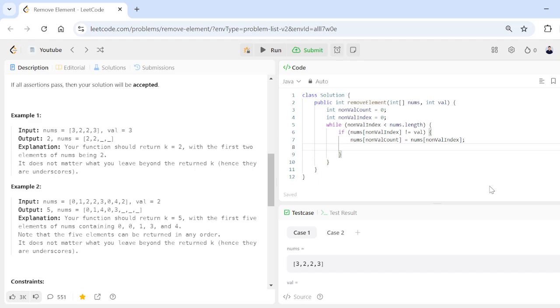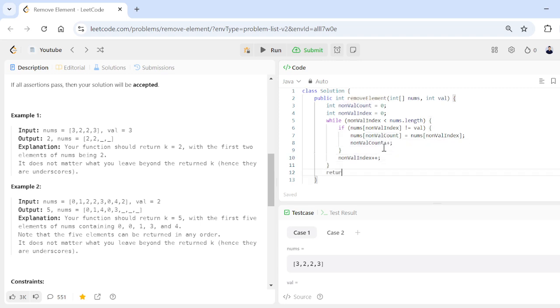And once we have placed this at the count index, we will increment non-val count, because whatever next element we find we will place at the next index. And after the if condition we will also increment the index. So after each check we will increment this value as well. For both variables we will increment, and at the last we can return non-val count.